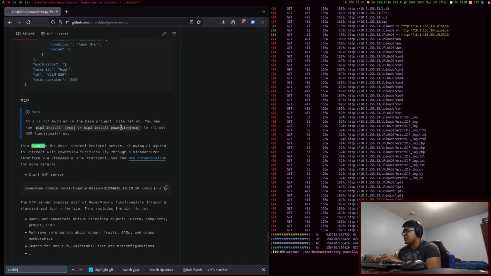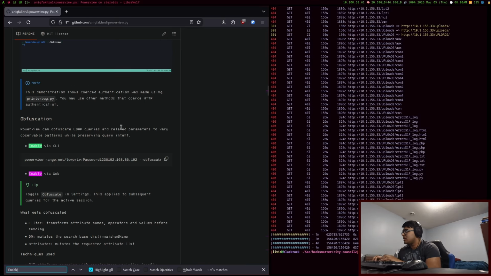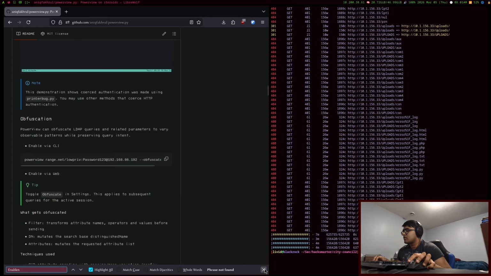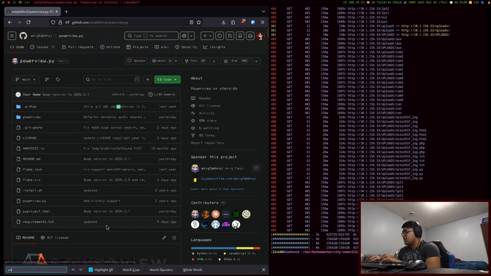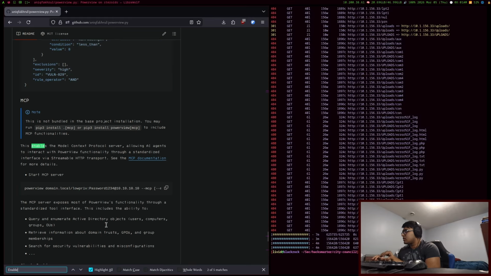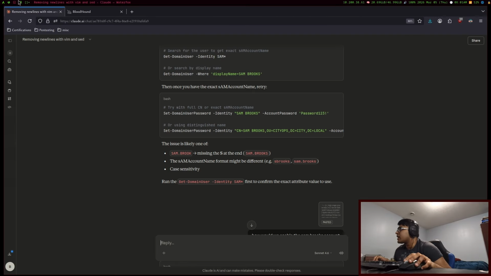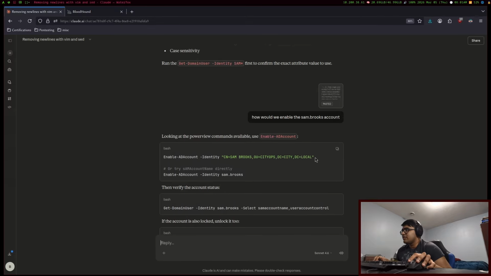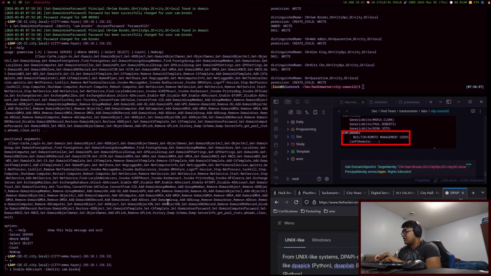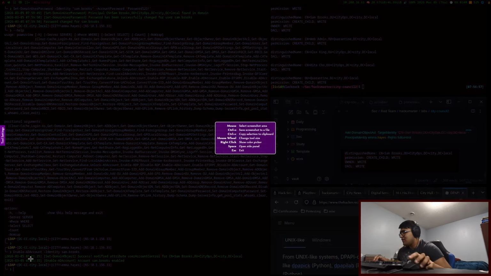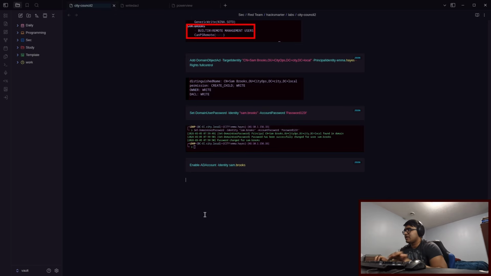So if we had searched up enable accounts, enable. YOLO mode. Okay, that's interesting. Let's see. So we would do enable account, and then we would give the CN of that user, or we can try the SAM account name directly. Okay, so is that simple? That is how you enable the account using rv.py. Interesting.